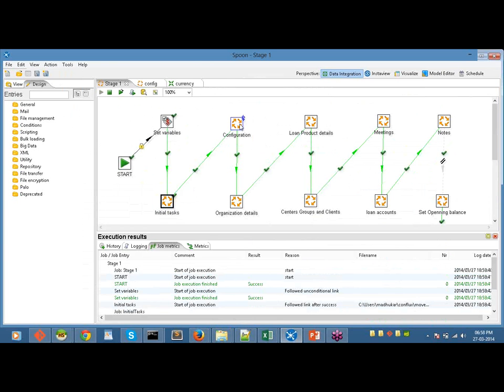In the organization detail job, it has transformations like office, app user, and roles.